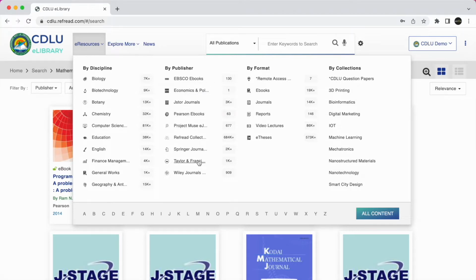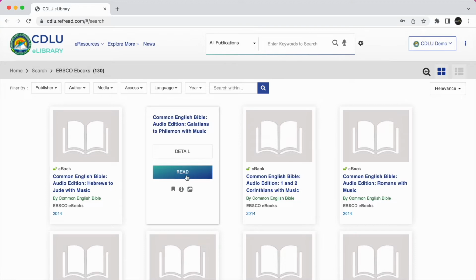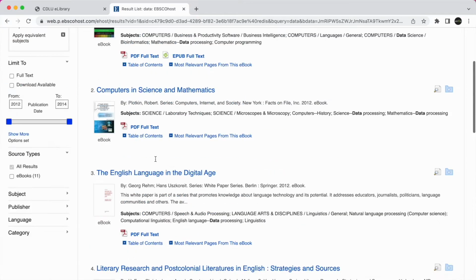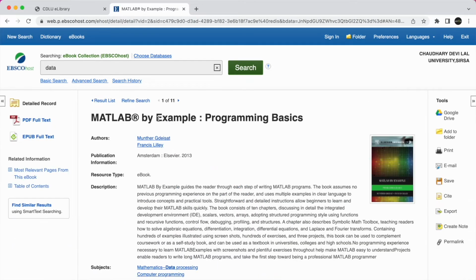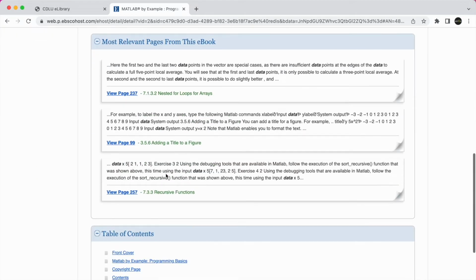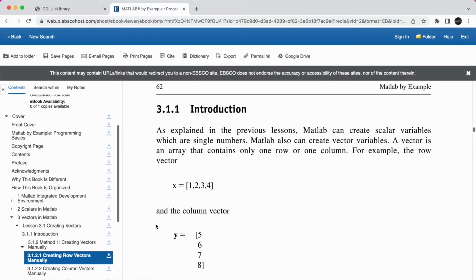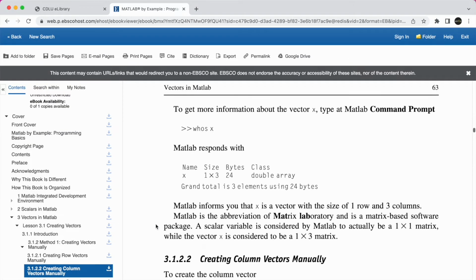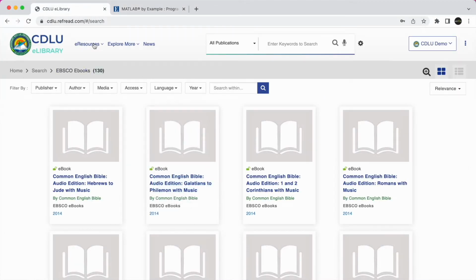The next very important thing is by publisher. So these all are subscribed by CDLU University, and click on any of them and you have full text access. So this is very good content which is subscribed by the university, and whether you are at your home, you can access any of the ebooks which are available in this platform. So this is the experience of EBSCO, and as you can see, I'll be able to access the entire content of this particular book.